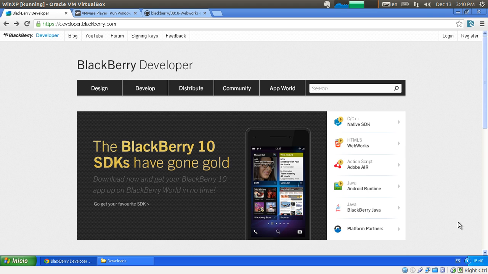In BlackBerry 10, as I mentioned before, HTML5 through the framework called WebWorks is an official way of making apps, which means it has really good integration with hardware-specific aspects, and the platform also has really good performance when it comes to HTML5 apps.